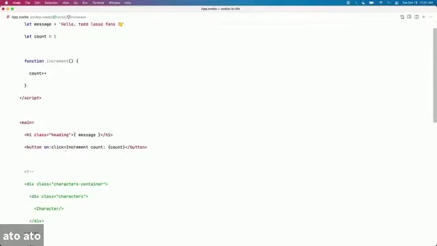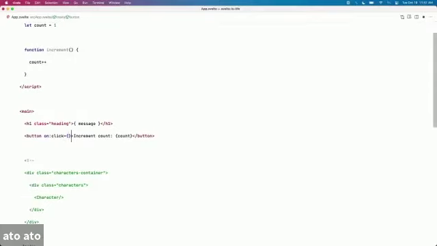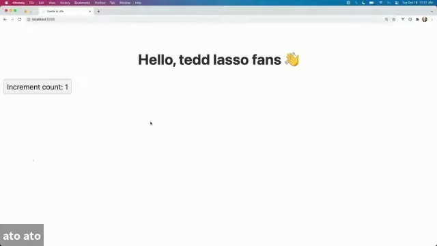So we're just going to bind this click event to increment, and then we're going to look and see what we've got. Okay, and now we can increment this count. So this is like your basic Hello World app, right? You've got some variables and you update it. Okay, now let's get into the fun part. So what we're going to do in this application is we're going to get a list of Ted Lasso characters, and then we're going to list them out, and then we're going to rank them.